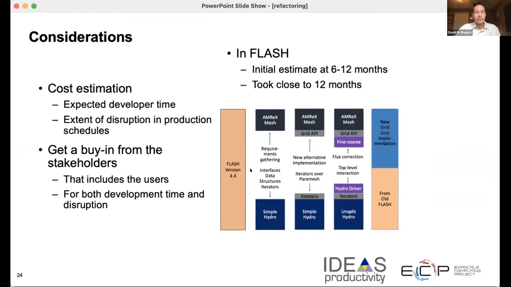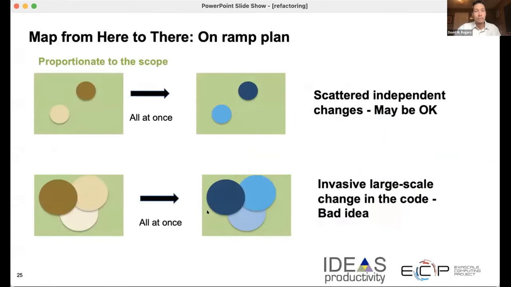This is a picture of the end result of the actual steps that we went through in the refactor here. The initial estimate was 6 to 12 months, but it ended up taking about 12 months to get all of the pieces of this refactor done. In the cost estimation, important things were how much developer time you need to get it done, but also who the users of this code are, and whether we can get buy-in from them. Are they willing to wait for this feature? Or are they willing to deal with the disruption in the way that they're running? Because this code is a production science code that's impacting people's careers and needed to be available. So anyway, working with your stakeholders and understanding the context that your code lives in is important for designing refactors.